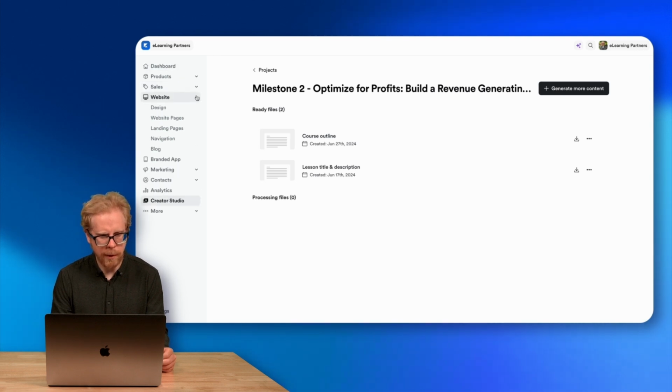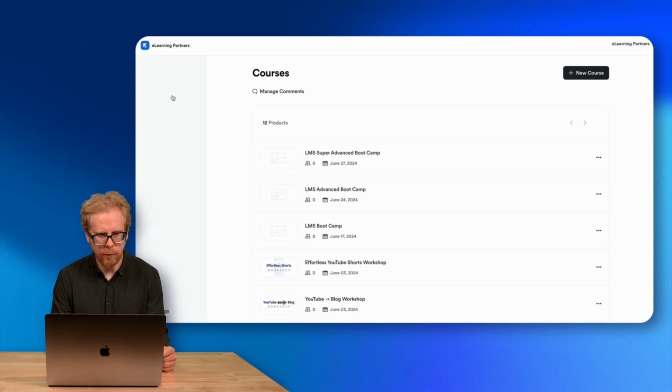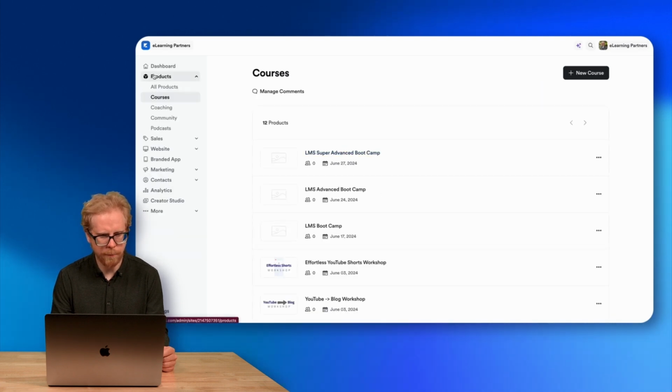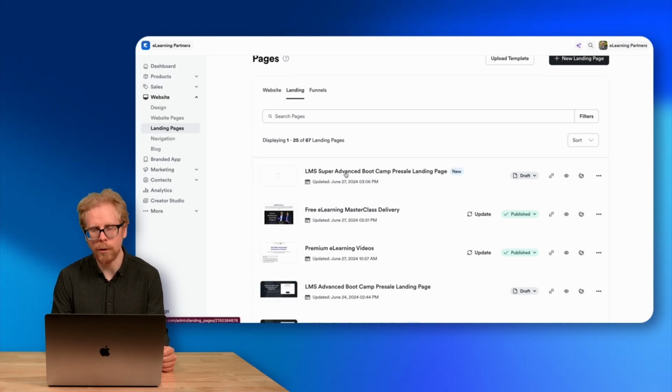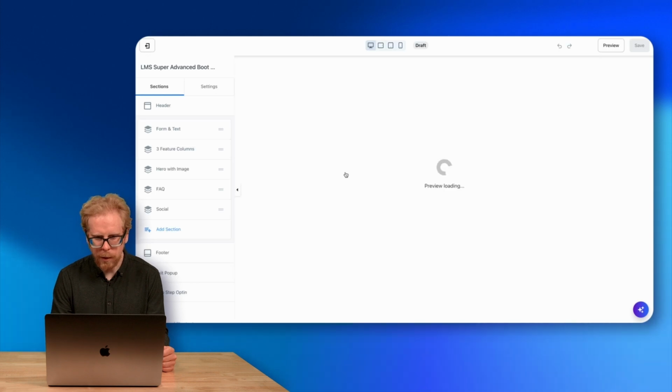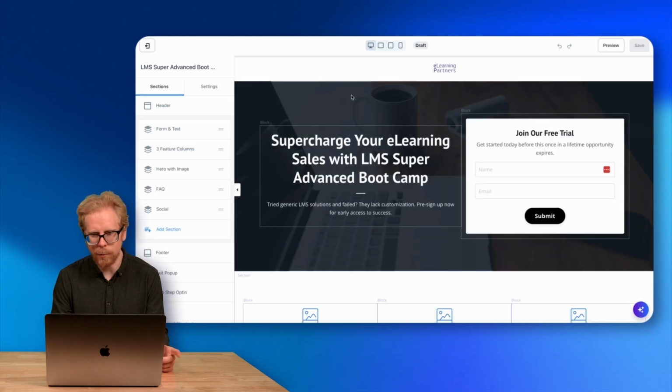Last couple things that happened here when, remember when we created that course here? The LMS Super Advanced Bootcamp? Well, in addition to creating that outline, it also created a landing page for us. It just did it because Kajabi's nice. It's like, hey, I know you need this. Here you go. Here's a landing page. So LMS Super Advanced Bootcamp, it's creating a page that I can publish right away to get people to pre-sign up for it.